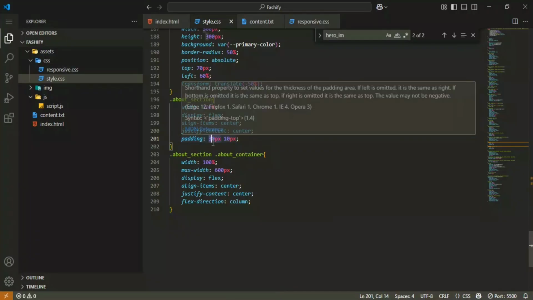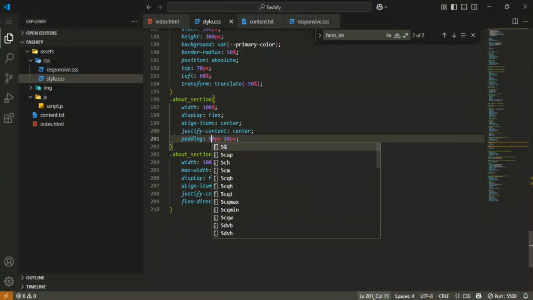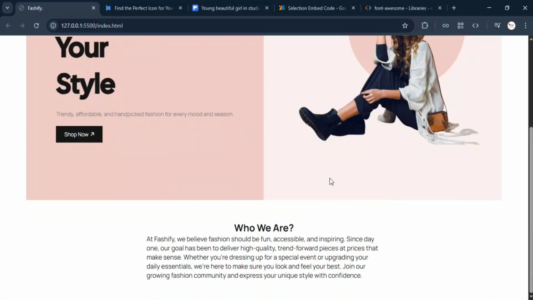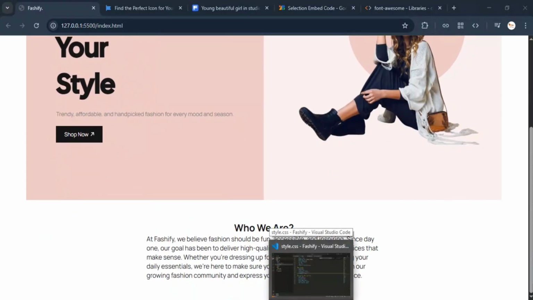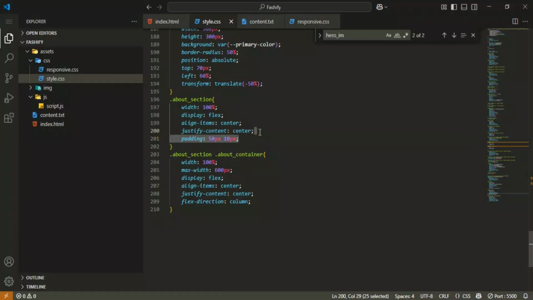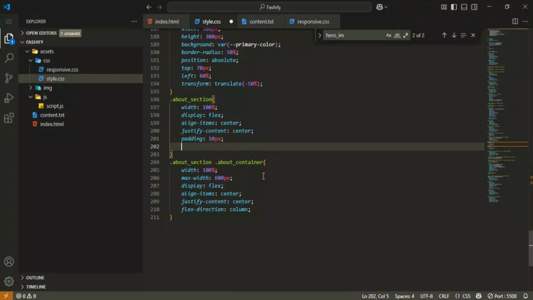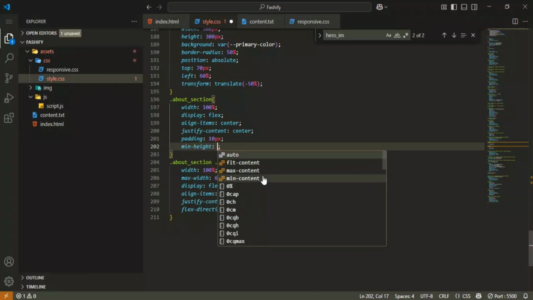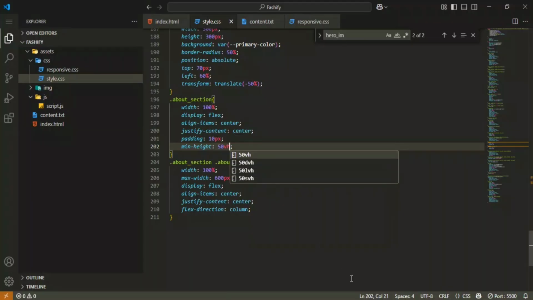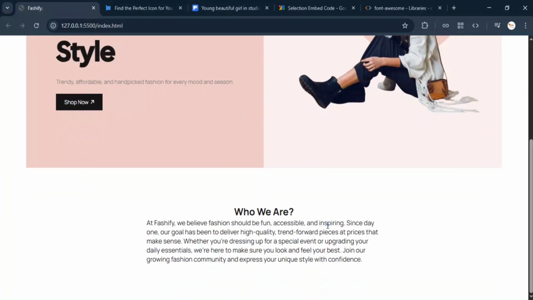Okay, I'm going to increase that to 50. No, okay, we are going to remove that padding and add min height of 50 vh. I think this one is enough for now.